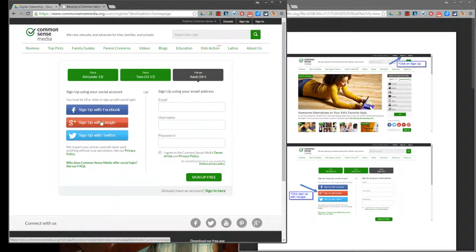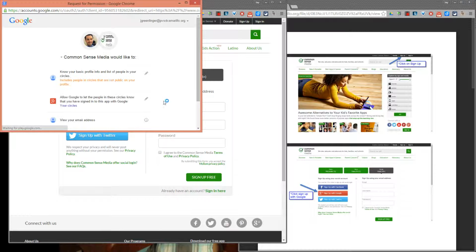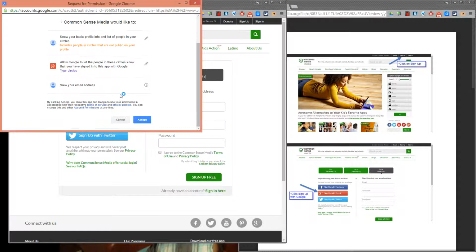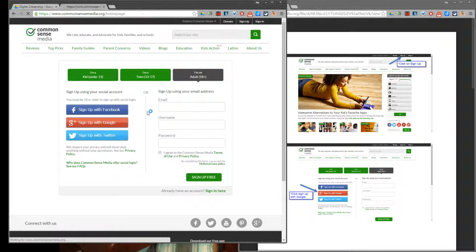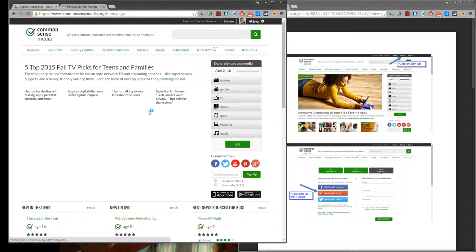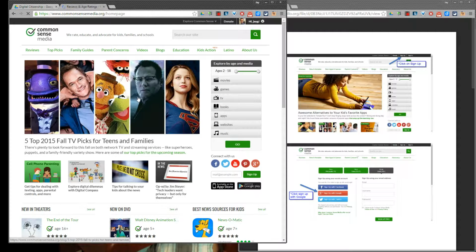And you want to sign up with Google. This way, you'll be able to automatically log in when you're logged into Google. It'll be easier to save things and access things later on. It's going to ask you for some permission, basically to access your Drive. It's also going to use your Google Plus account, which we'll talk about in a second. Go ahead and click Accept. And there you have it. So you're logged in, and this will help you access all of the Common Sense Media resources, and it will also help you access the videos and other resources as we go through the lesson plans.